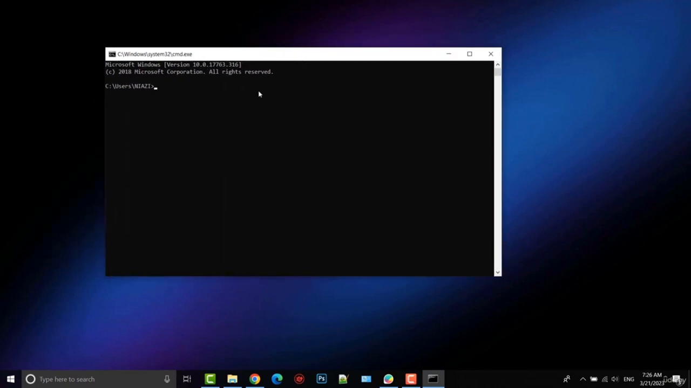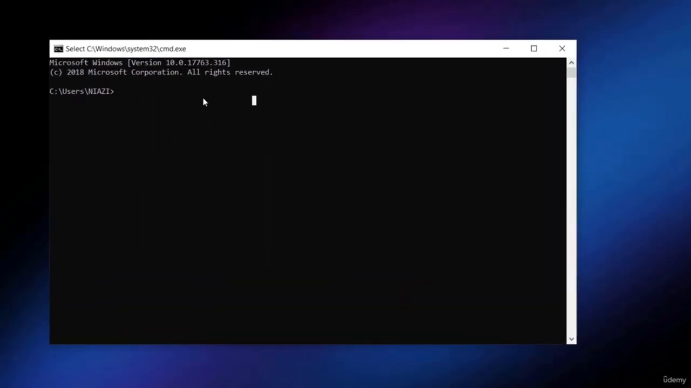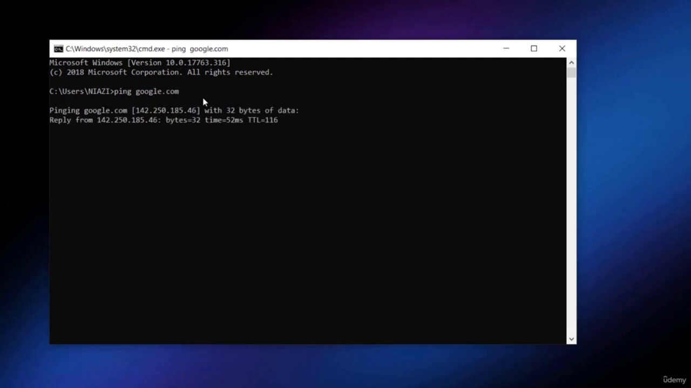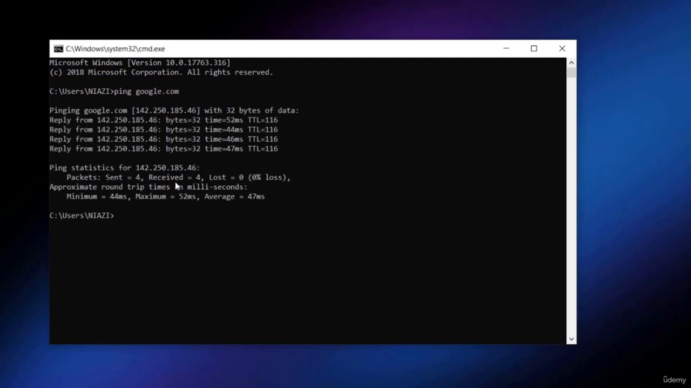So to enable it, for example, I type here some commands. For example, I type the ping command, ping the Google website. So you see here, after we just ping the Google website, you have got the IP address of Google. For example, now I just want to copy this.